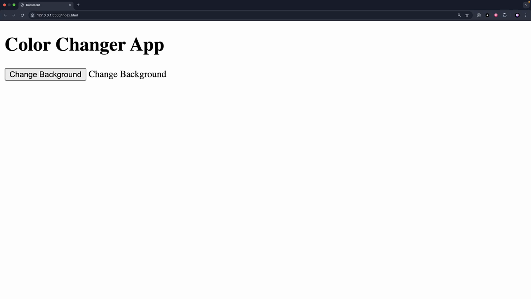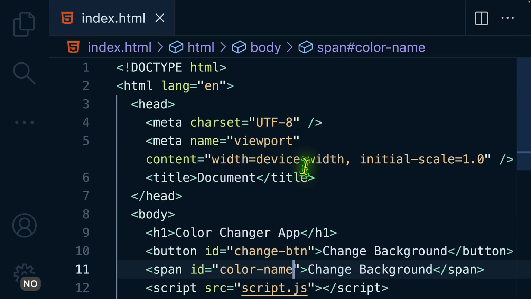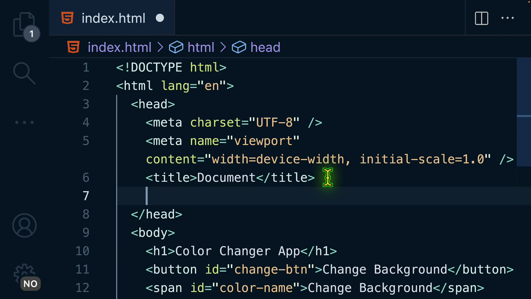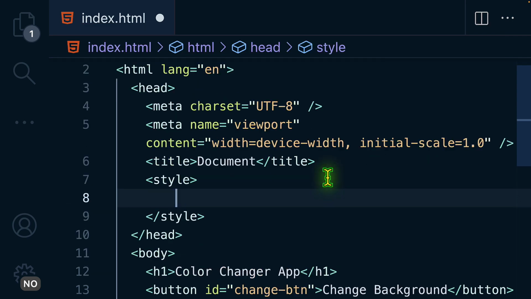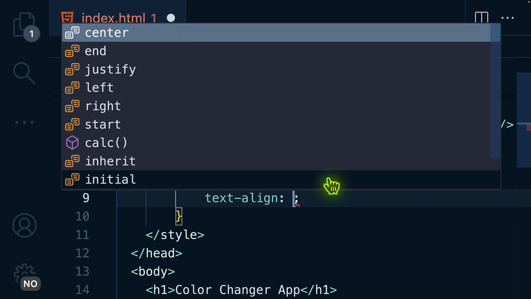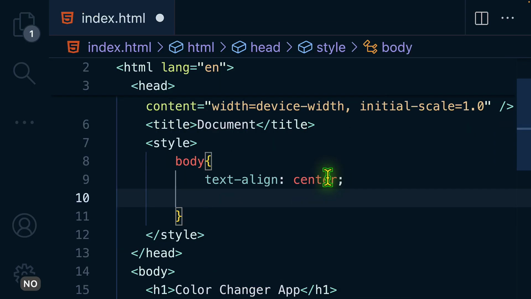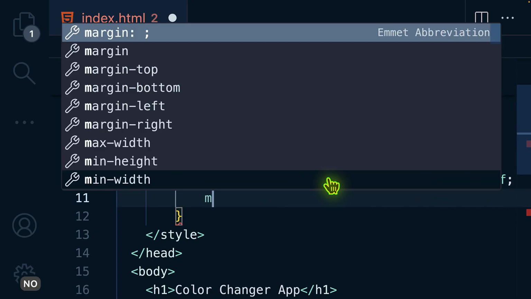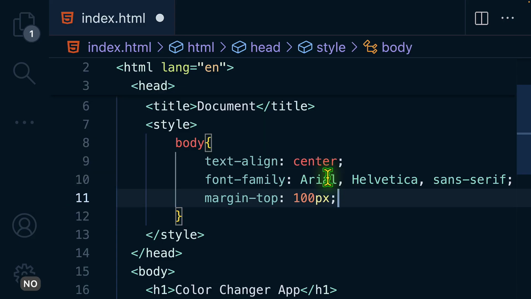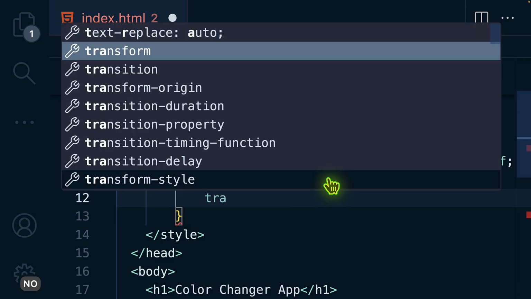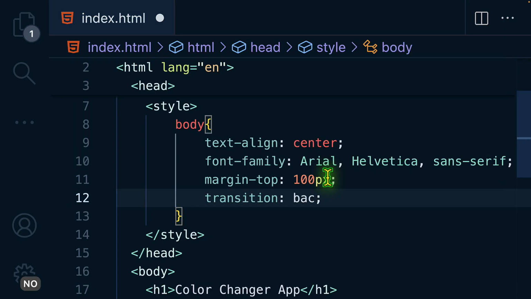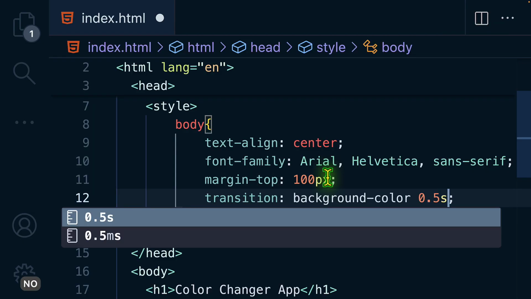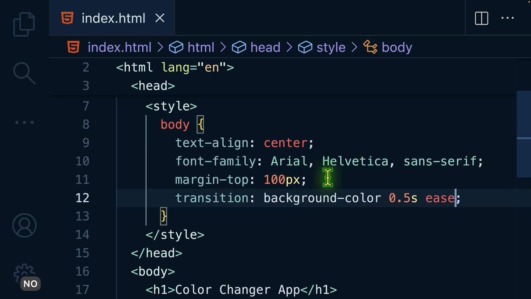Let's add some simple CSS to it. So back in the head tag, I'm going to add what is called style. And then the entire body, I want to give it text-align center, and then font-family Arial, and then margin-top of 100 pixels, transition, background-color, and then the duration 0.5 seconds. The transition type is ease.